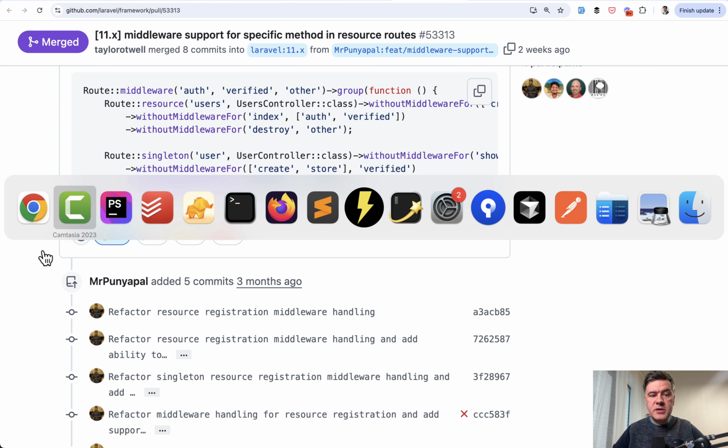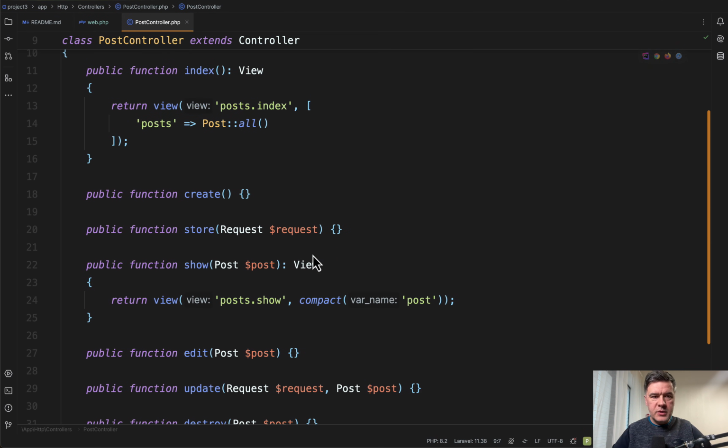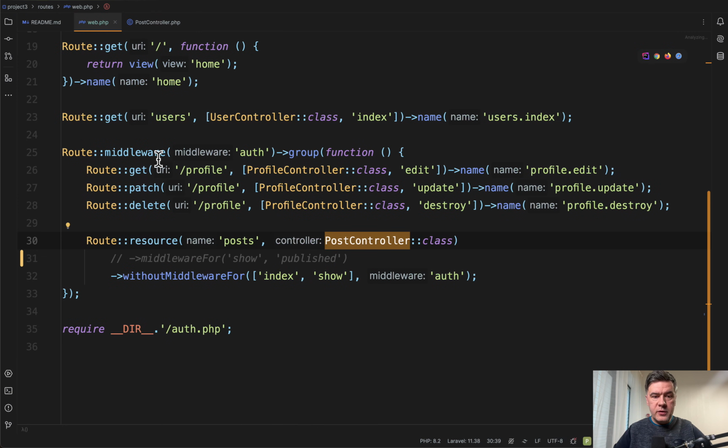So let me explain the situation and the problem. For example, you have a controller, this is a very simple example, and you have auth group, route middleware auth, and you have all that controller under auth except for a few methods. For example, you have post controller and you want index and show to be public.